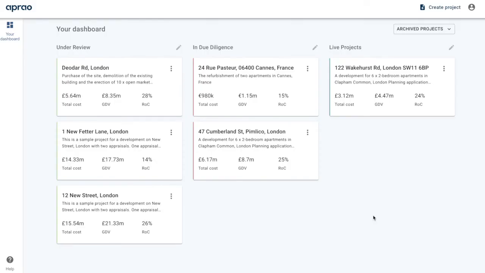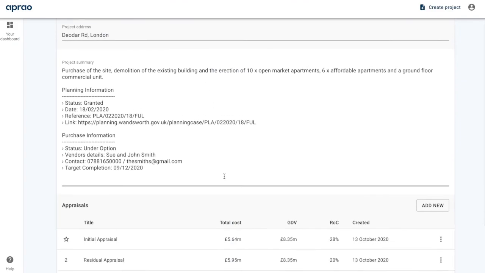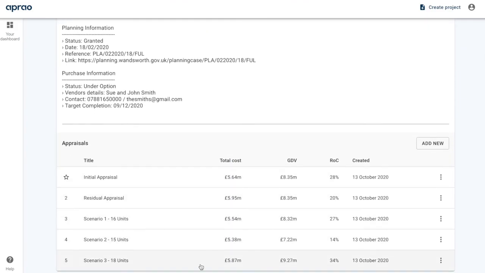Today I'm going to show you how to share an appraisal. So we've got a couple of ways. I'll start with my favorite. So we'll jump into the project. In the project here, we can see a list of all of our different appraisals, and this is the one that I would like to share.